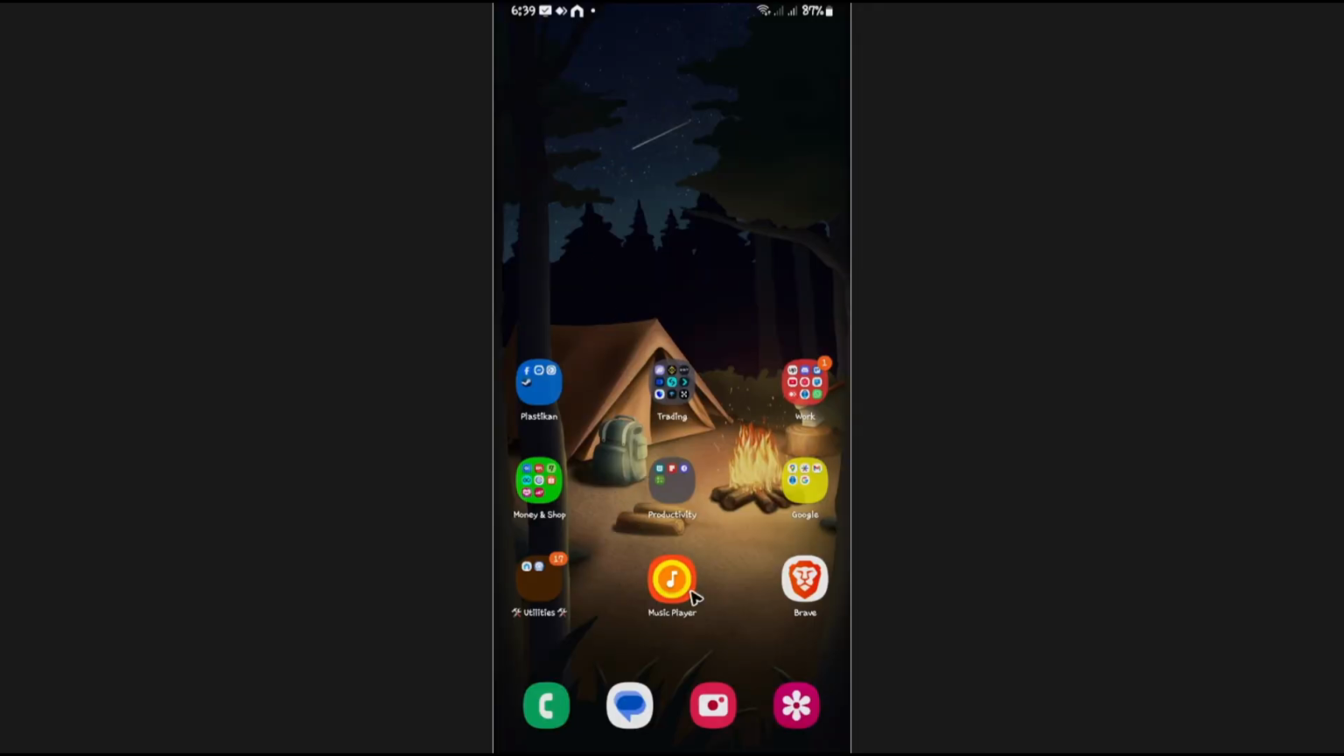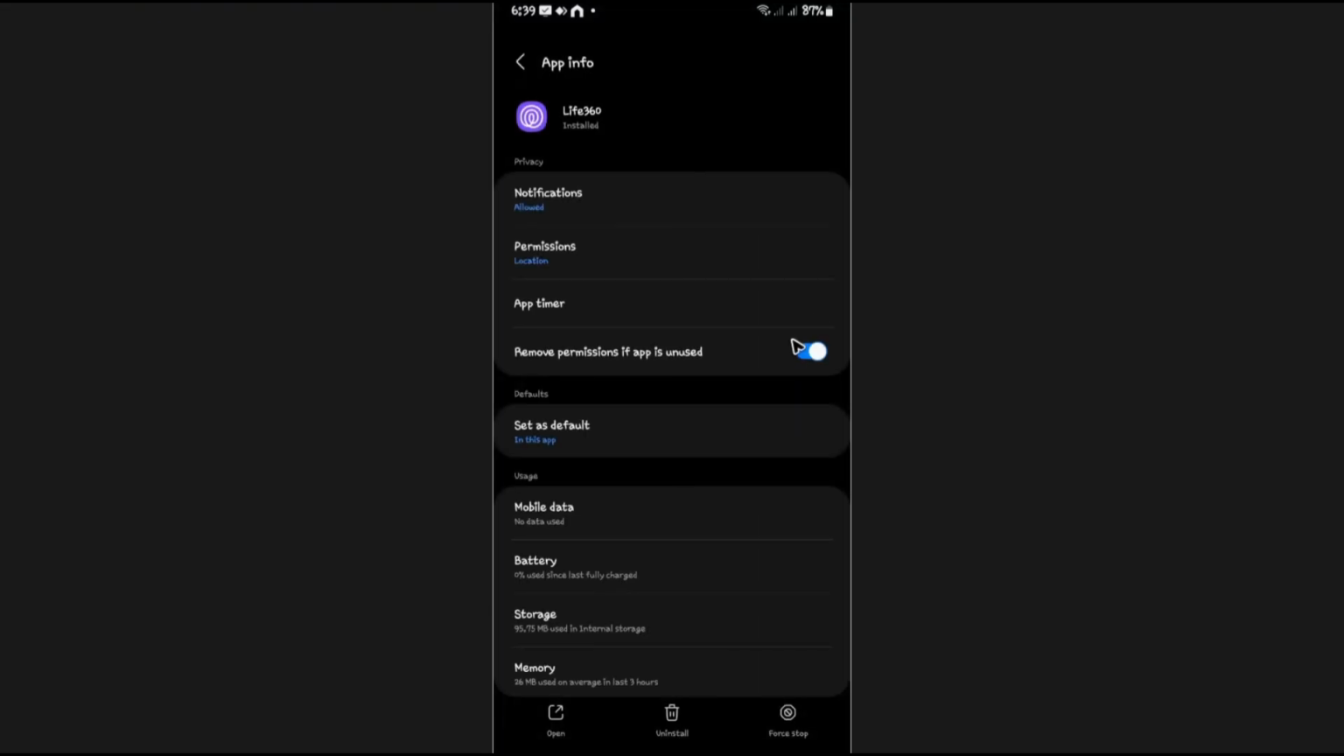Another way to do it is by, on your home screen, locate the app like so. Then go ahead and tap and hold on the app itself. Then tap on the information icon. Wait for it to load. And as you can see here, we have the permission option.